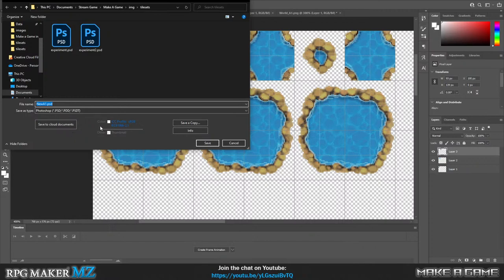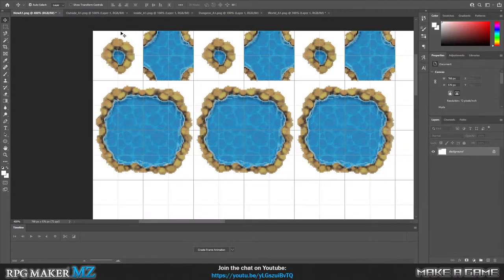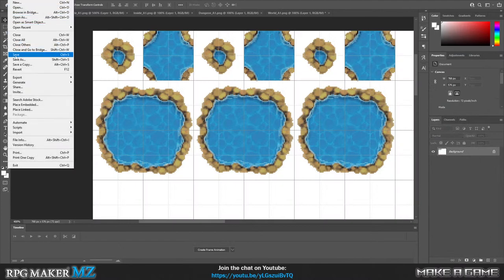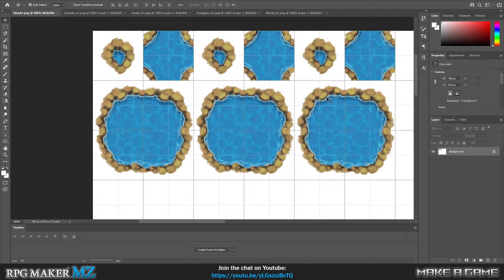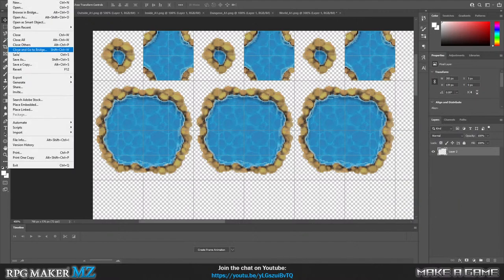Inside corners. I've not used MV3D, so that probably does really mess with how autotiles work. Oh no, edit undo, Control Z, not flatten. Merge visible. I keep forgetting flatten will get rid of your transparency.